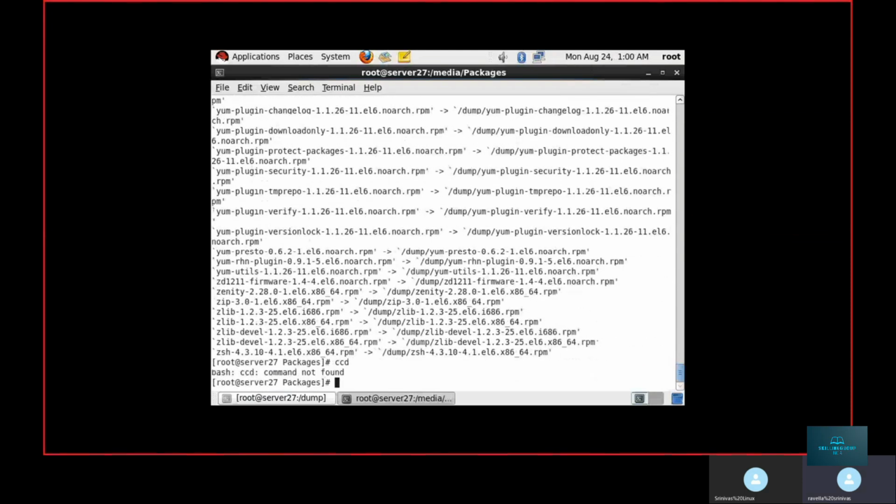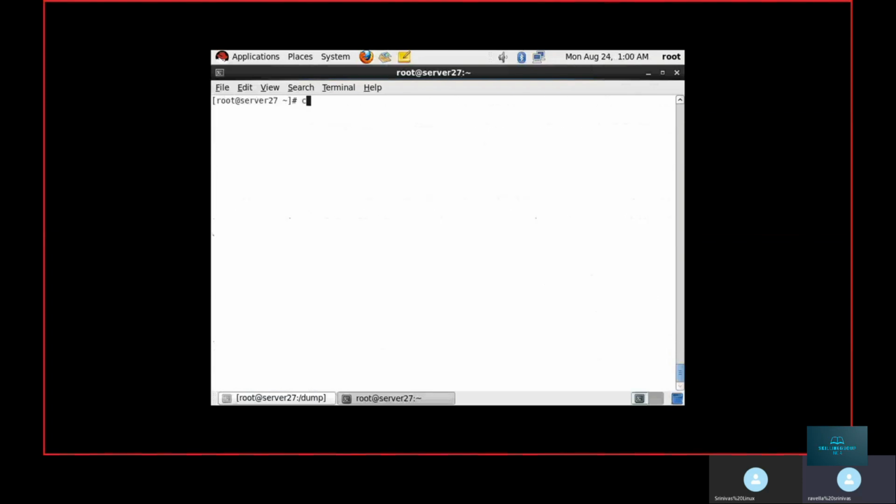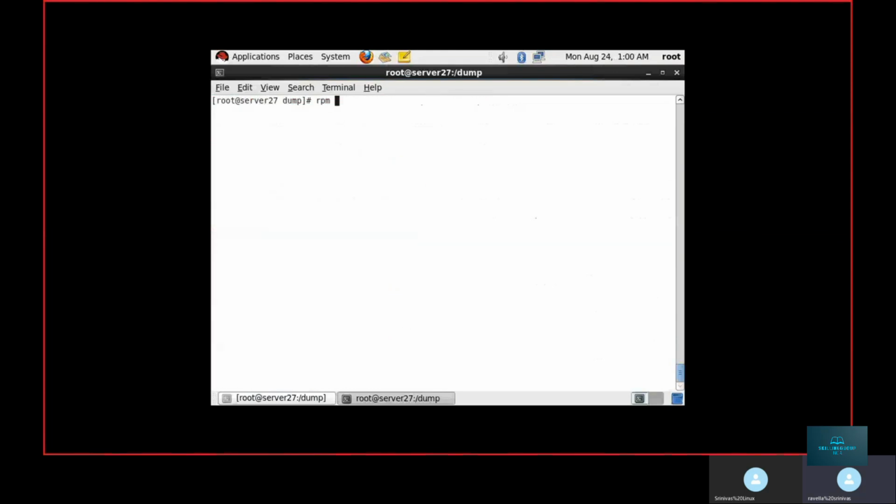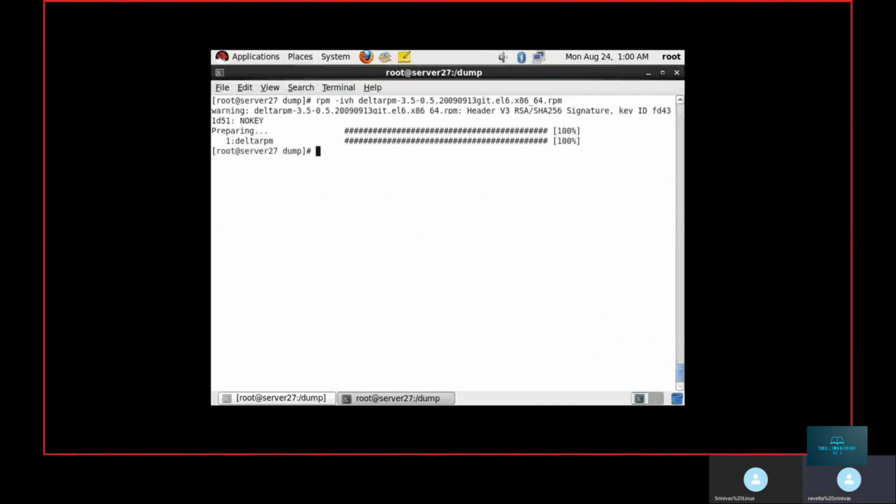Packages are installed. Now go to dump directory. So check the packages. Packages are installed. Now install the required packages to configure the create repository database. rpm -ivh deltarpm. Just give the tab. It is installed.